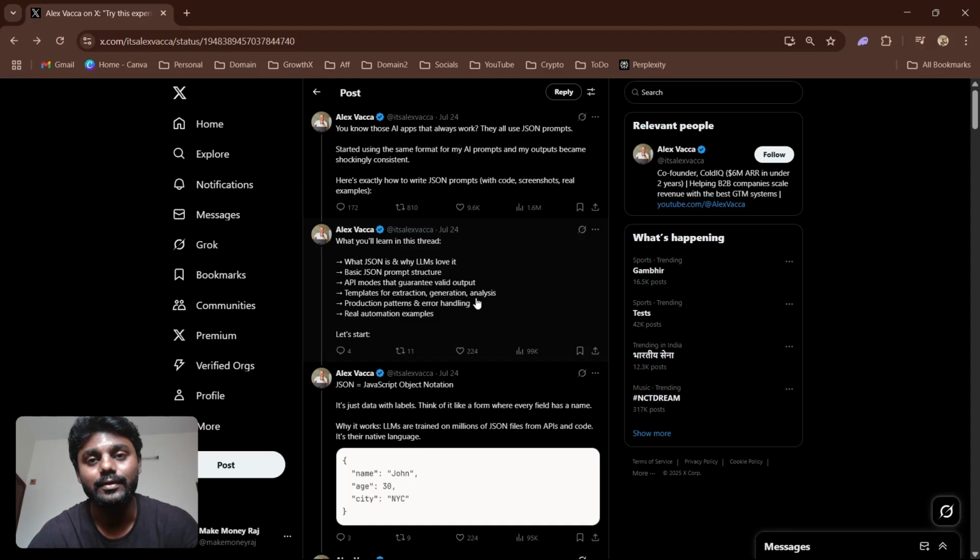And this is JSON prompting, which you can use to become better at getting efficient outputs. With that said, catch you in the next one.